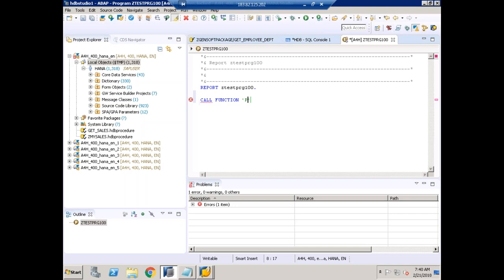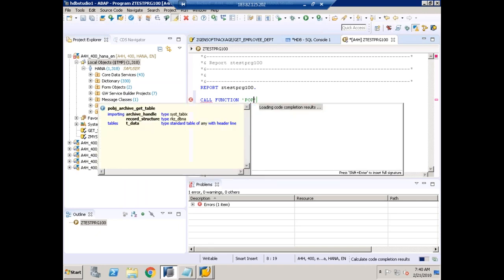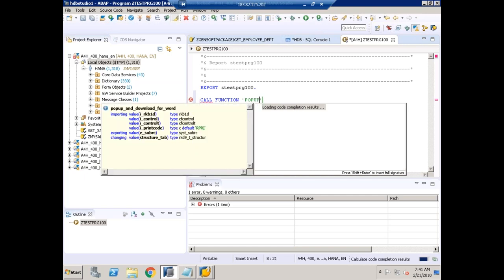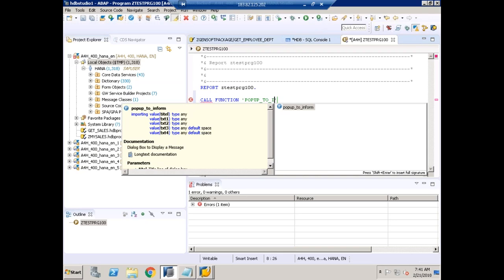When I'm typing that, see here, I'm typing P. I want the smart help to be flashed. So after typing P, I'll press Ctrl+Space. When I do that, you can see it is showing me all the function modules starting with P. So let me type POP. Is it showing me POPUP_TO_INFORM? Yeah, I got it. Okay, POPUP_TO_INFORM.